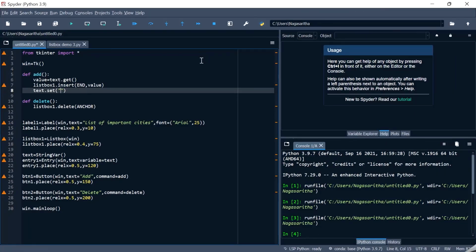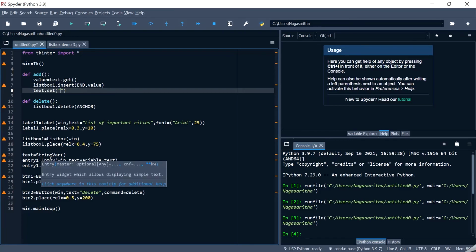So the functionality, let us recap once again. Firstly, I'm having my label which is saying list of important cities. Then I'm having a list box 1 which is placed in the main window. Then an entry box wherein I'm taking the text variable equal to text. Text is nothing but a Tkinter variable, so we have to define it as integer variable or string variable. In this case it's a string, so I'm defining it as string variable. Then I'm having the add button and delete button.